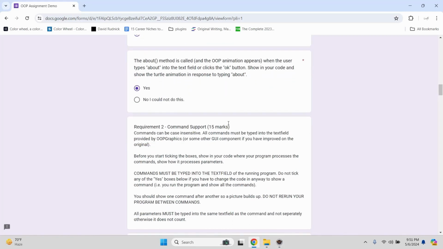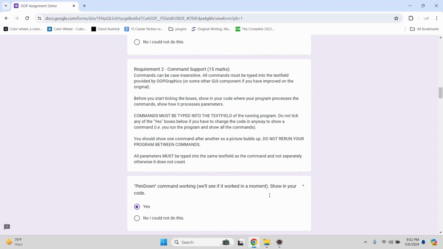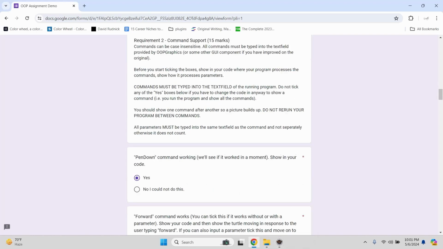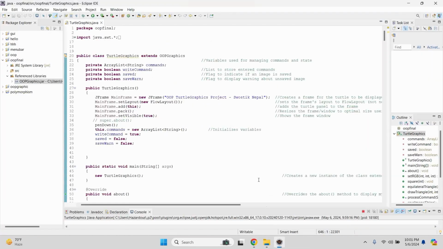Moving on to the next segment, we have command support, where we will dive deep into the world of Turtle Graphics and the commands that make it interesting. Is the pen down command working? Yes, the pen down command is working.